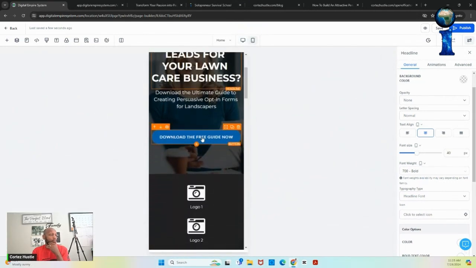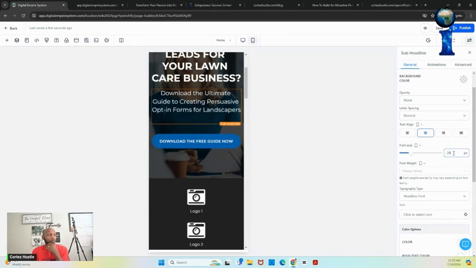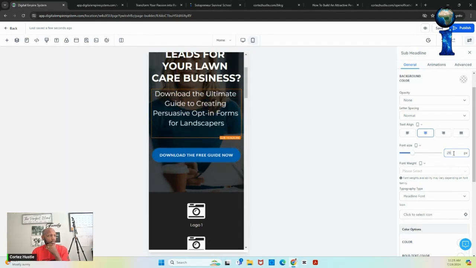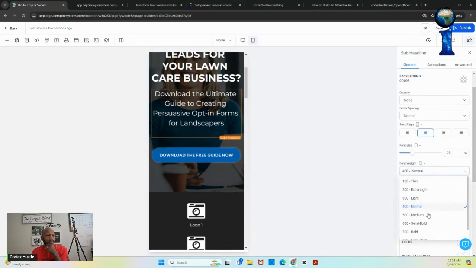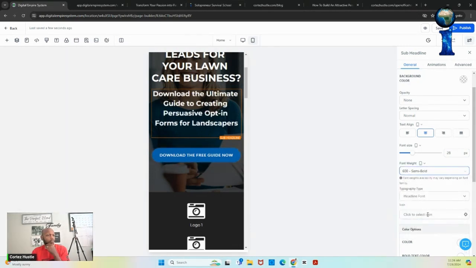I can scroll down. Is the button looking good? I like the way it's pulsing. Is this subheadline big enough? I might come down here and say, hey, let me make that subheadline 24 points. Maybe 28 points. All right, boom. Maybe I like that a little bit better. Maybe I want to make that a little bit bolder as well. So let's see. 400 is probably normal. Let's go to a 600, which is semi-bold. That's too bold. Let's go to 500, which is medium. Maybe I like to keep it like that, right?